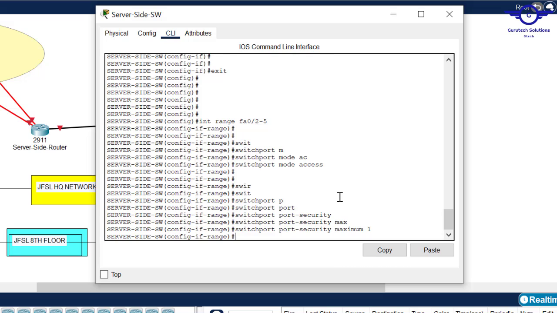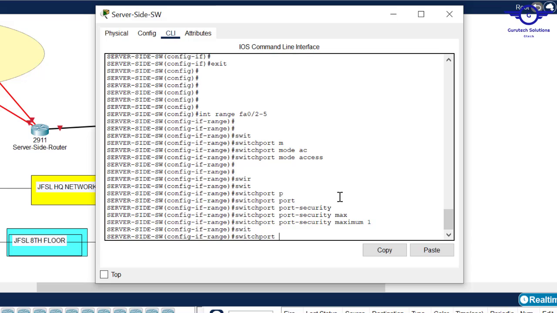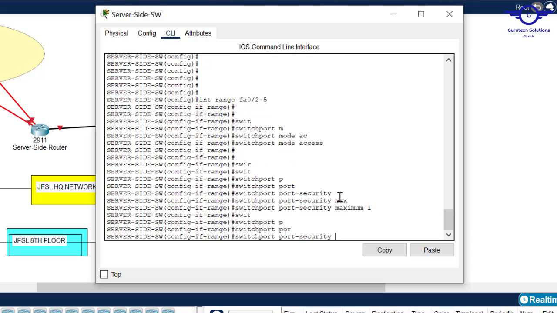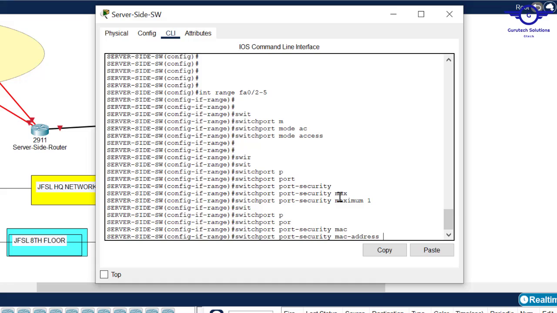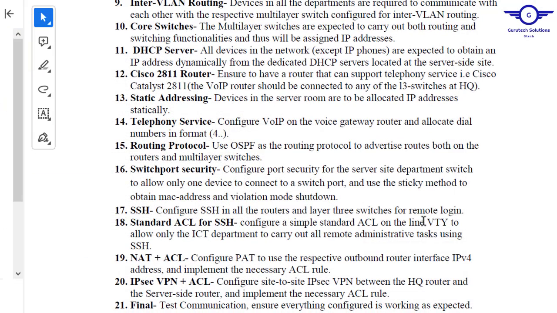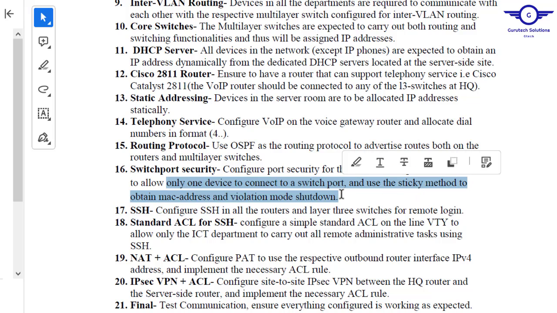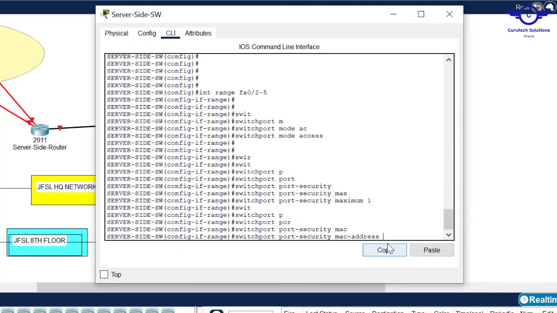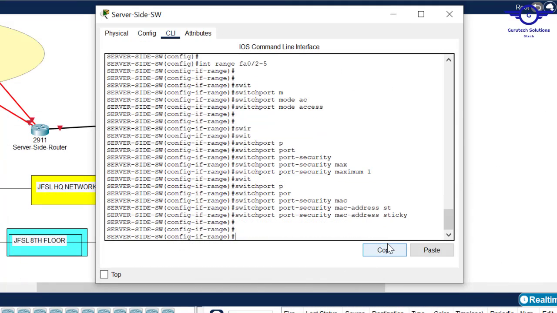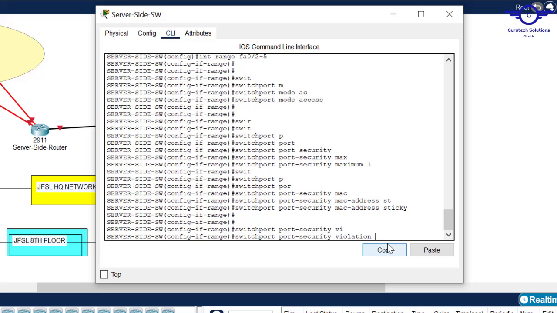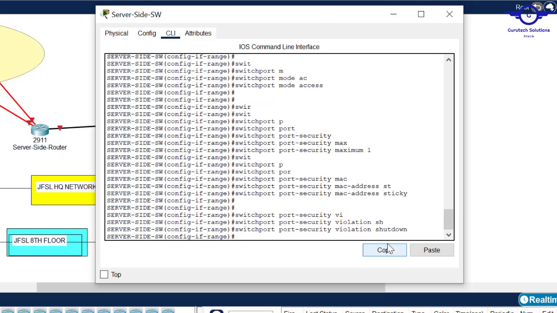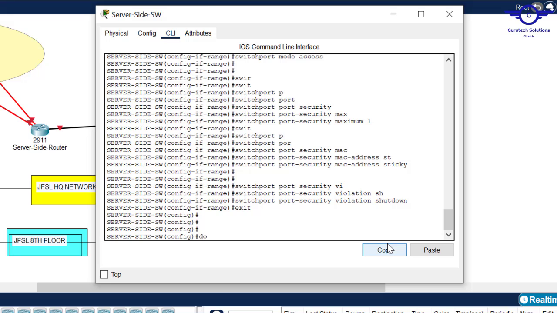Then switchport port-security MAC address, to obtain through what command? Sticky command. Here is the instruction: to allow only one device, we've done that, and use sticky method to obtain MAC address and the violation mode of shutdown. Very important. So MAC address sticky command, hit enter. Then switchport port-security violation mode shutdown. Okay, exit and do write.